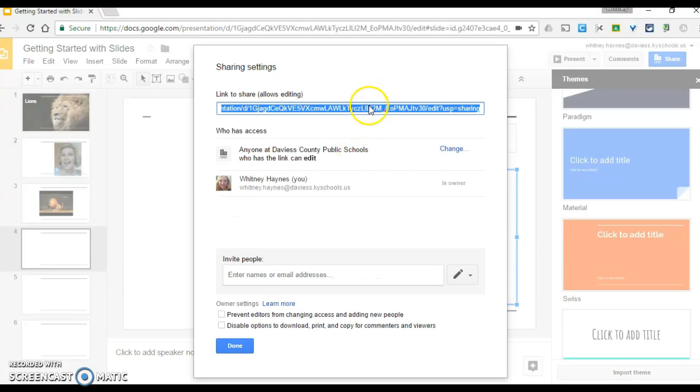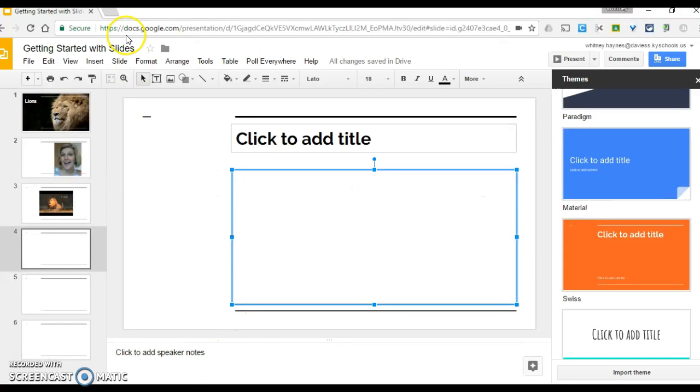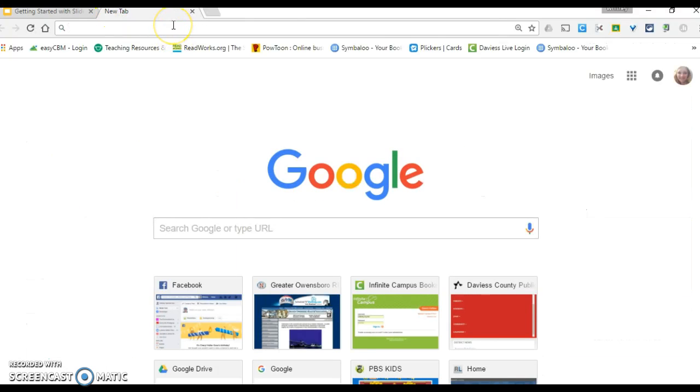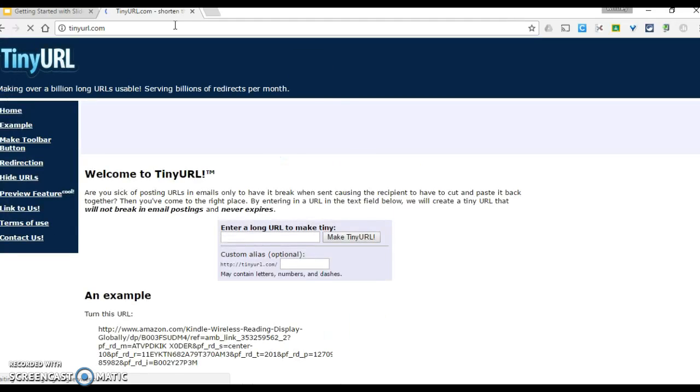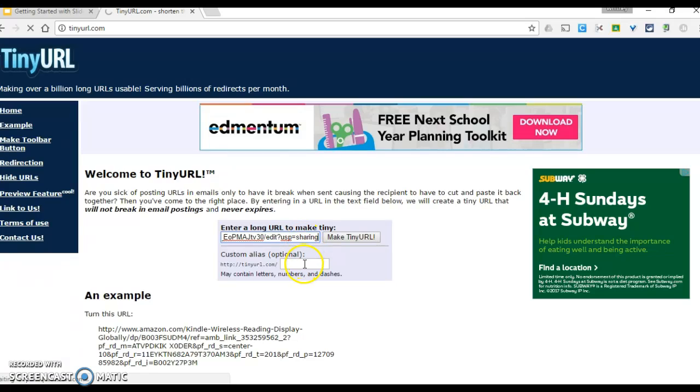Now, right here is your shareable link. So that's really long and awkward, and I really don't like to use those for my students. They're really hard to type in if I just have them go directly to the site. So I'm going to go to copy. Done. I prefer to use tinyURL, but there's many other ways that you can shorten a URL.